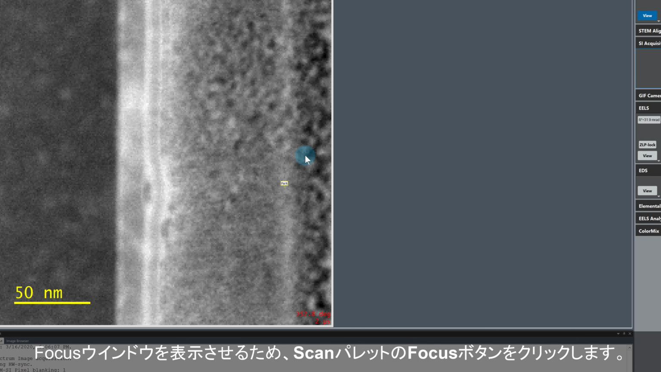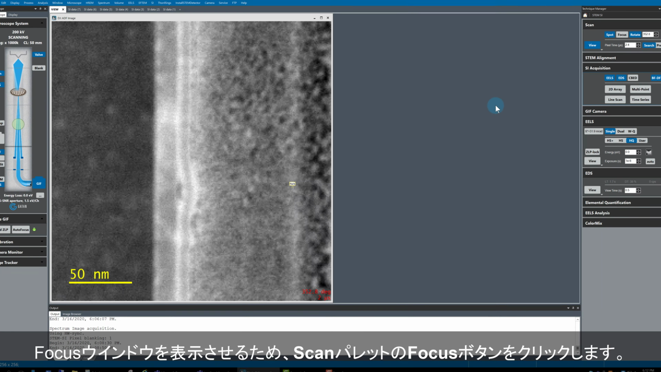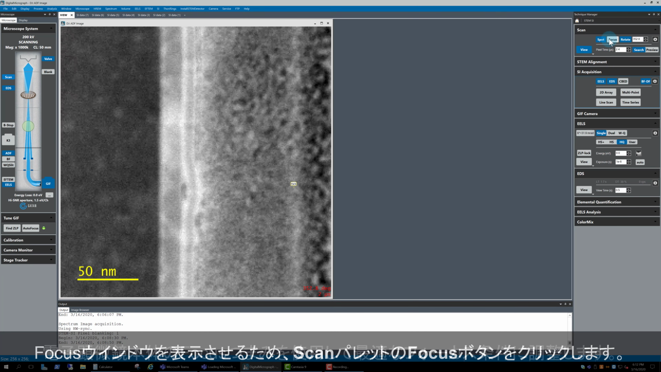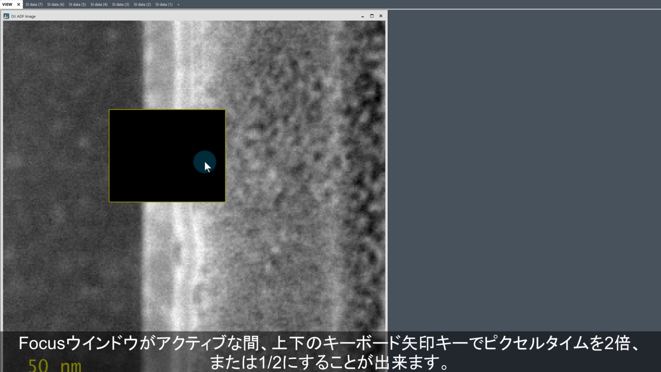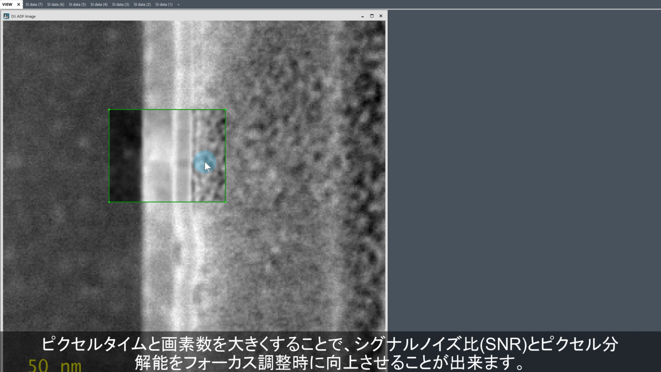Next, activate the focus loop by clicking on the focus button in the scan palette at the top of the Technique Manager. Use the focus control to set the best focus. While the focus loop is active, the up and down keys double or halve the pixel dwell time. The right and left keys double or halve the pixel density. Increasing the sampling density and pixel dwell time is a useful way to increase the signal-to-noise ratio and pixel resolution, which can help you really optimize the focus well.